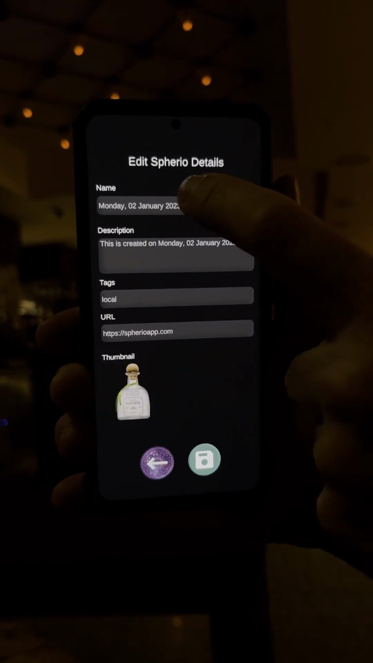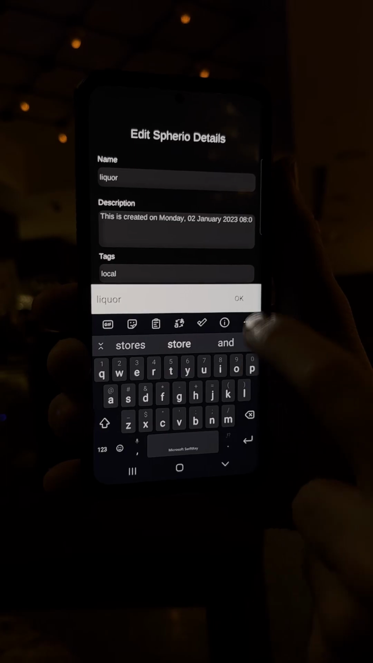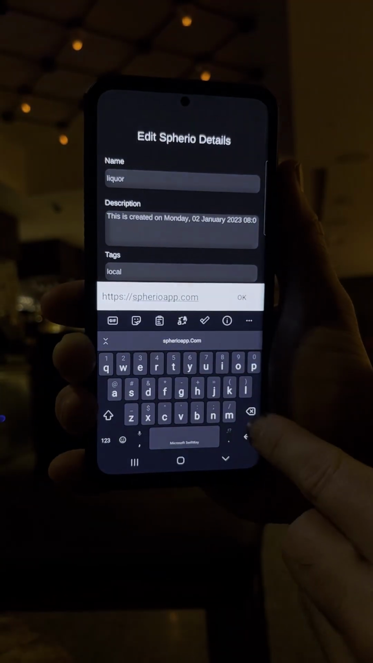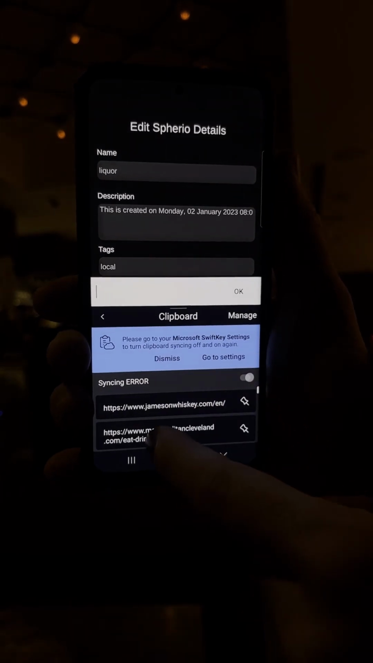I'm hitting the pencil. I'm going to rename this to liquor. And then I'm going to change the URL to the name of the venue. I've already copied this to my clipboard.